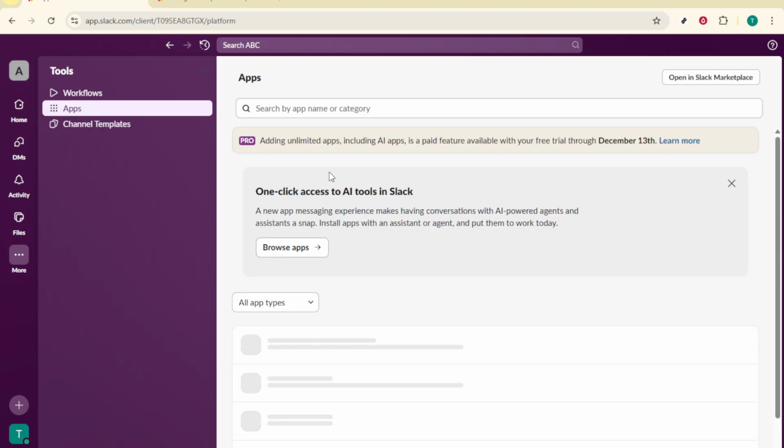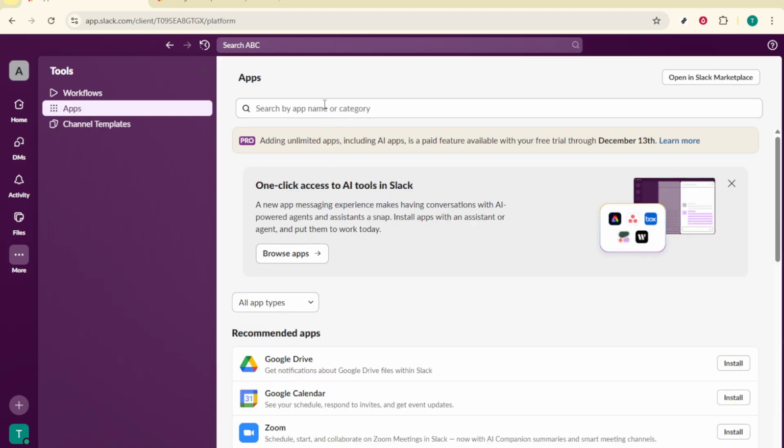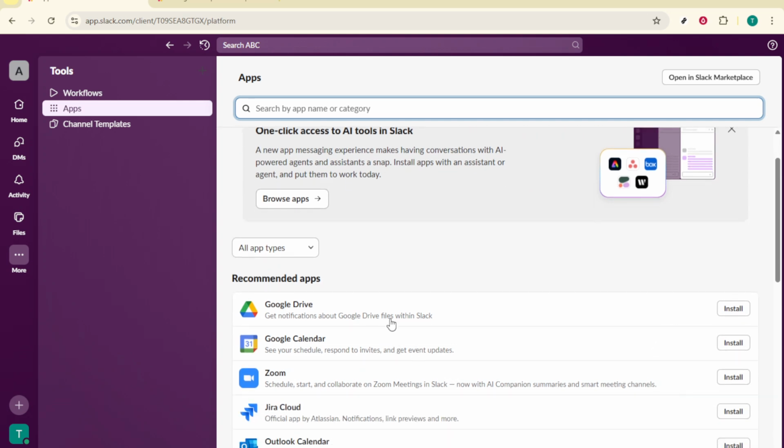On the next page, you'll see a prompt to add Google Drive app. Click that to proceed. If your workspace requires admin approval for apps, you may see a notice about pending approval. In that case, an admin can approve the app from the admin dashboard, but the steps you're taking here remain the same. You'll then be asked to grant initial access permissions to Slack.